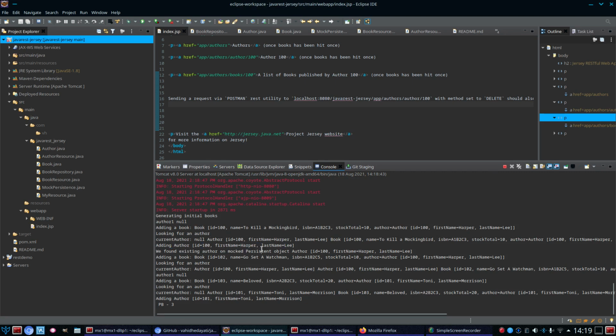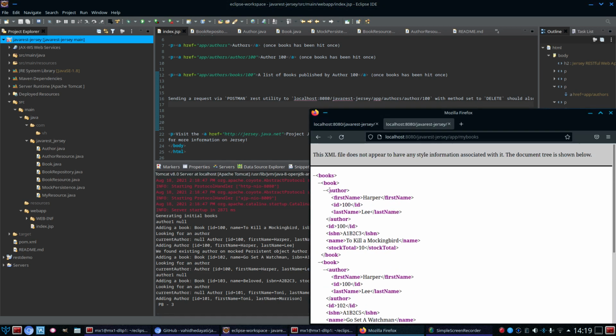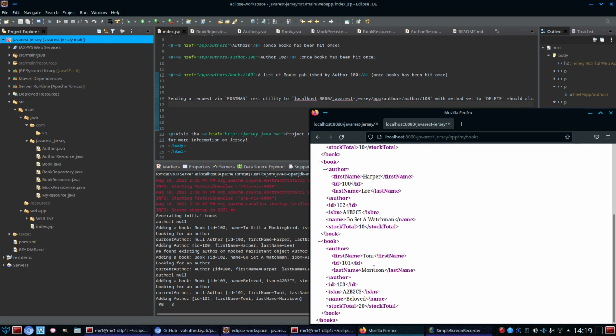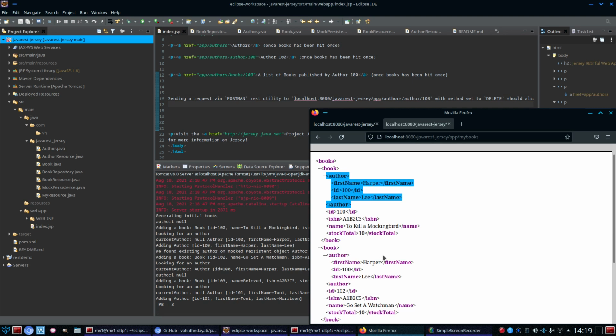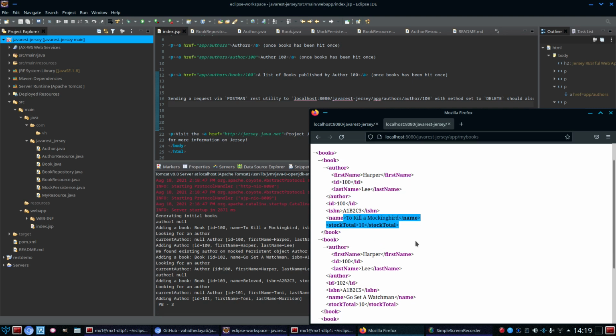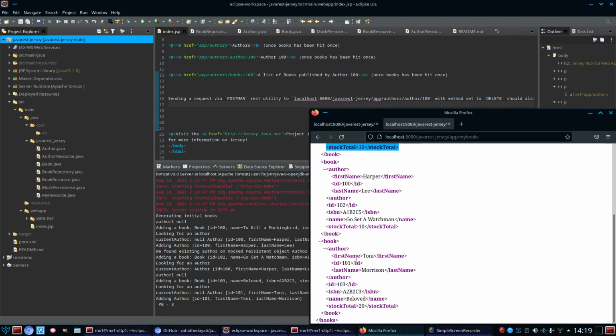Again, when we added the second book, it belongs to the same author, and it found that existing author. So it added the book and reused that existing author. And then it finally added a third book by Toni Morrison called Beloved over here. So in our books, we've got two book objects with the author object embedded inside, Harper Lee's Go Set a Watchman and To Kill a Mockingbird, as we can see here. And then we've got a final book by Toni Morrison, Beloved.